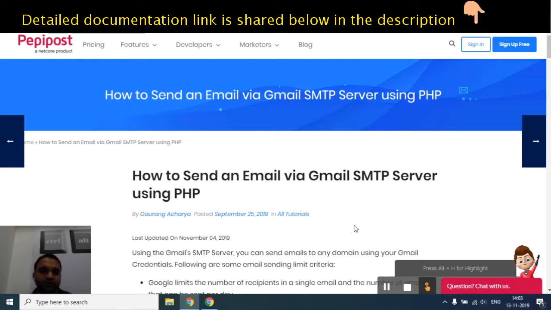So today we are going to discuss how to send an email via Gmail SMTP server. If you are writing a PHP program and within your program you want to send an email, for that you can connect to any of the SMTP servers, whether it's Gmail or any other email provider. So you can connect to any provider and send email. In this particular tutorial, we are going to primarily discuss how to send email from your PHP program using a Gmail SMTP server.